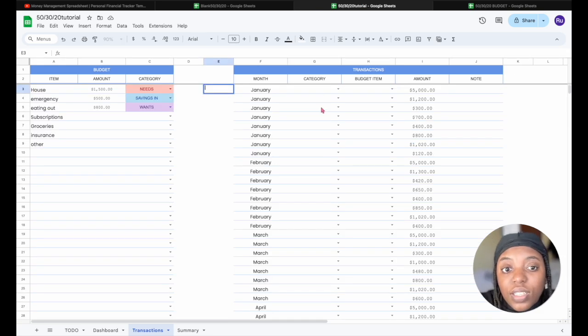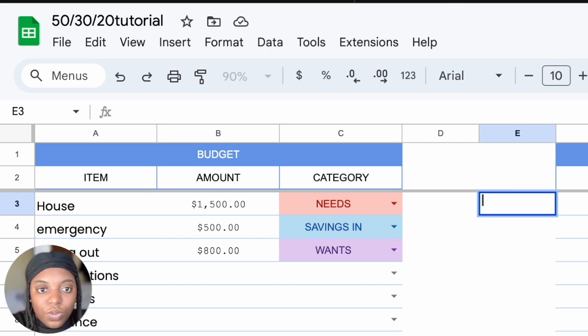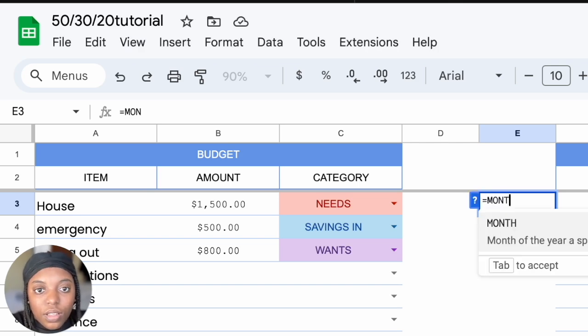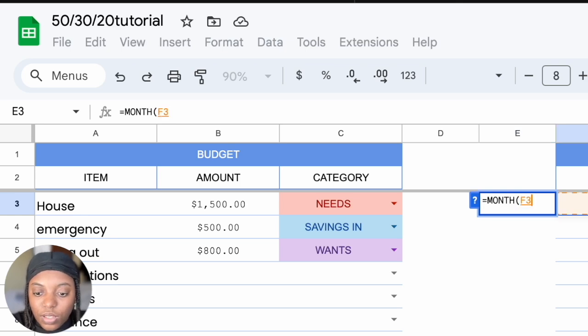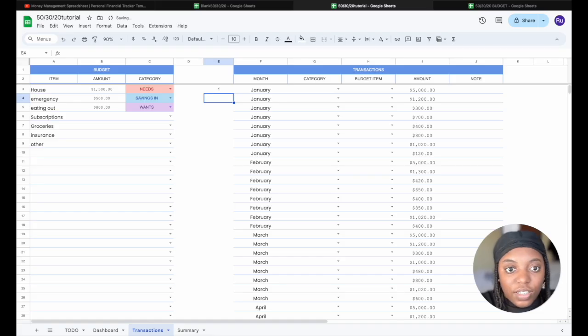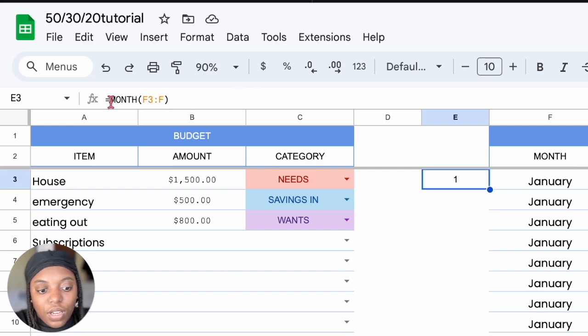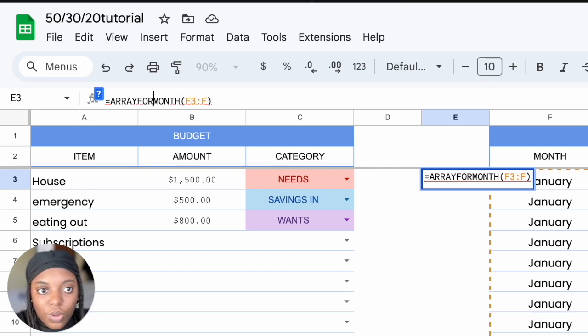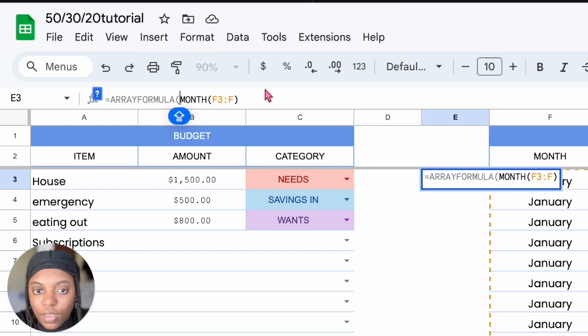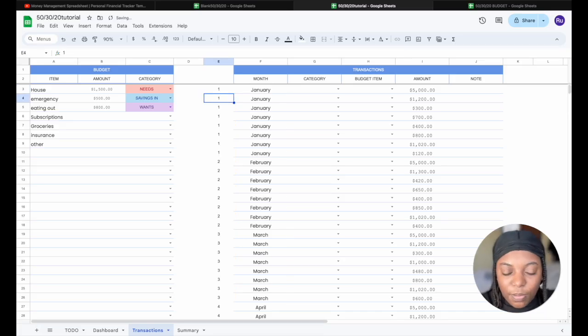So in order to assign a number to a specific month, we're going to use this formula. So equals month and the column your months are in. Voila, it picks the number 1 because that is January, right? And we want this to apply to all of them, right? So in order to do that, we say equals array formula. So it runs down the whole column, month. Voila, it picks all of them.